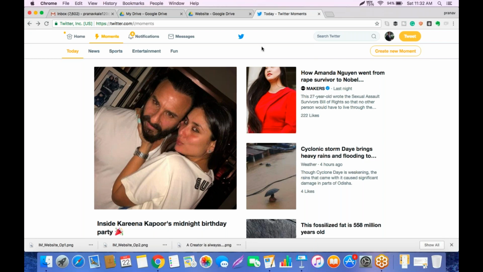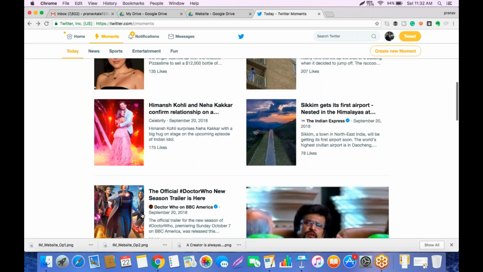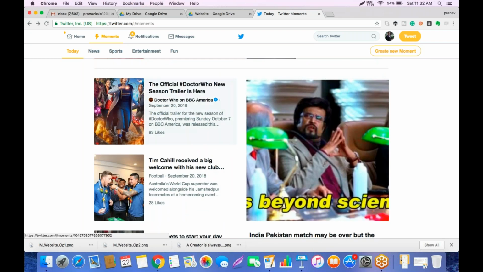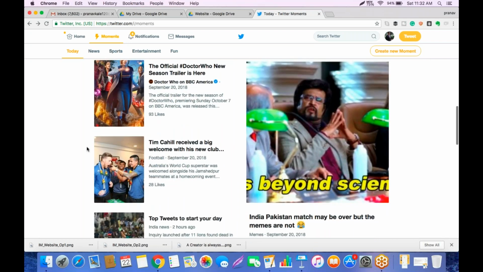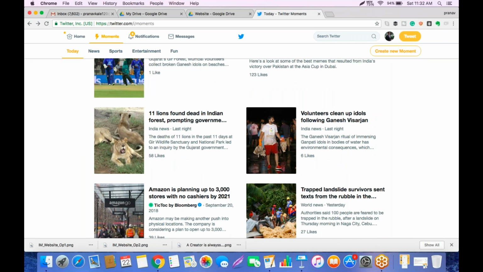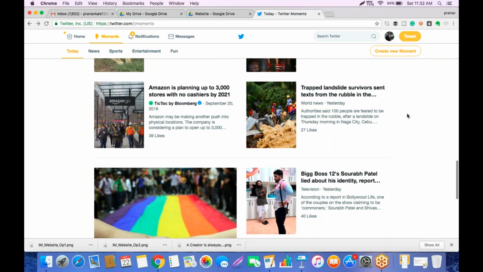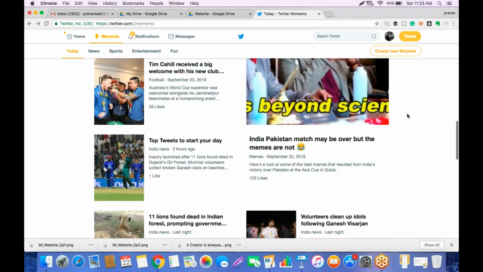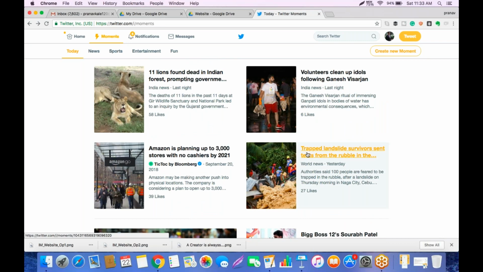Similarly, you will have different listings. Let me see if I can find some. Okay, the official Doctor Who new trailer, or volunteers clean up idols following Ganesh Visarjan, right? So all of these are different events, different stories, and you will have all the tweets which are curated and in line with that story.